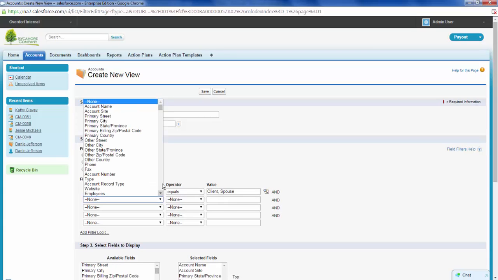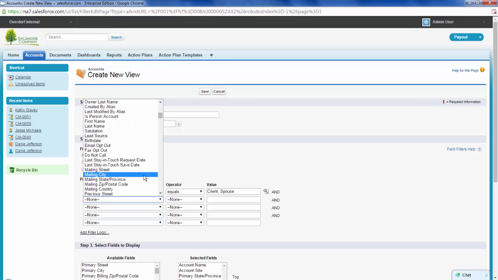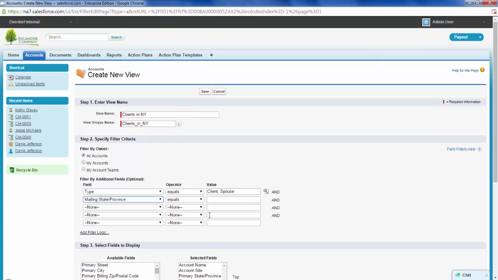And then we're going to come down and we're going to tell it the city. Now you do need to know that the city field for your client accounts is mailing city. I'm sorry, we're first going to do state. So mailing state equals, and then New York. It does have to be exact, so you have to know if you put your data in with NY or if you spell out New York.